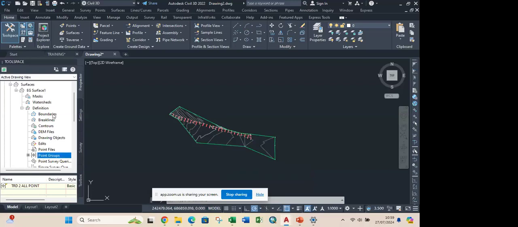So these ones are your boundaries, break lines, contour, DEM files. This DEM file is digital elevation model. There's a way you can create it. If perchance you are doing a preliminary design for a client who just wants to get an estimate of how the road is looking like, and the surveyor is not on ground to go to the site and do the digital survey, you want to just draw a rough sketch to produce a payment so the client can have an idea of the cost of how the job will look like.